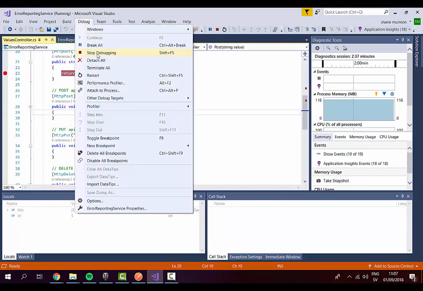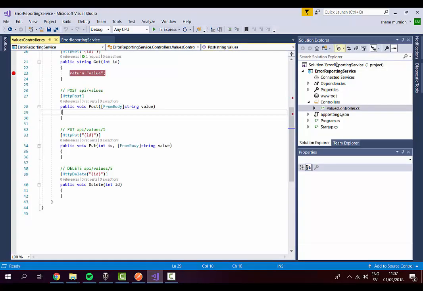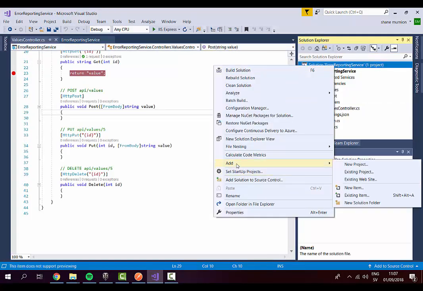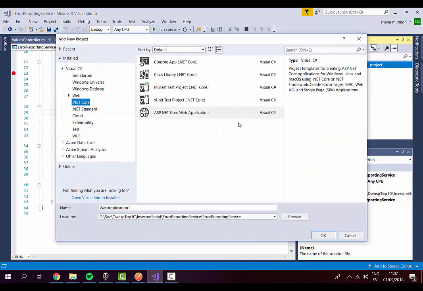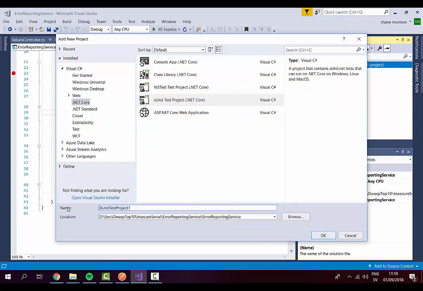Next, we want to add a test project. So we just need to stop this and add a test project to our solution so that we can run unit tests. And here we're going to add an XUnit test project. It doesn't really matter which unit test type you have, XUnit, MSTest, NUnit. They're all pretty similar. We're going to call this error reporting services test.